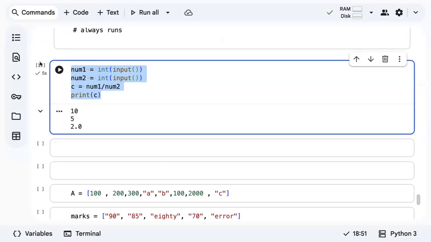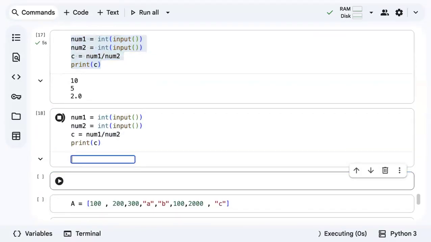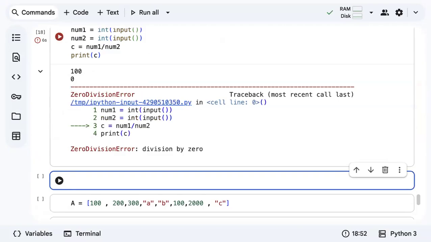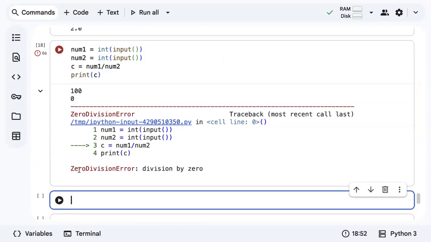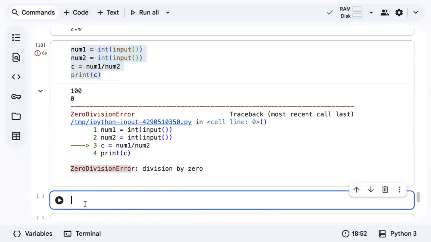Right. So the next important thing that I want to discuss here is what if you give different things. Not every time might you input correct values. What if you input something like this? Let's say you just give 100 and then you give the denominator value as 0. So it will catch an error. What kind of an error did we get? It's a zero division error. So there is a possibility that when the denominator becomes zero, it will catch an error.